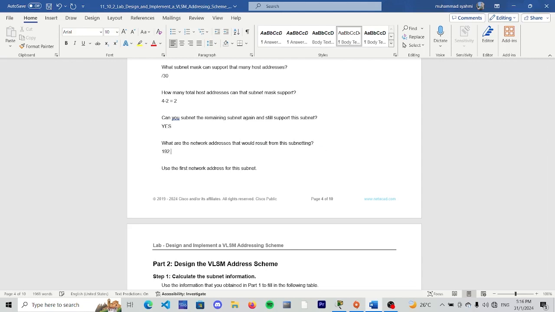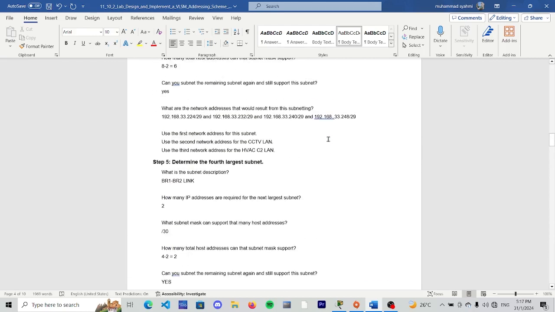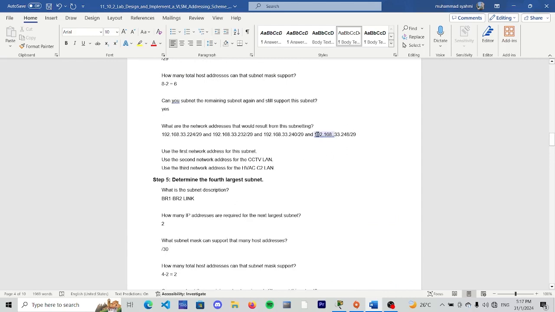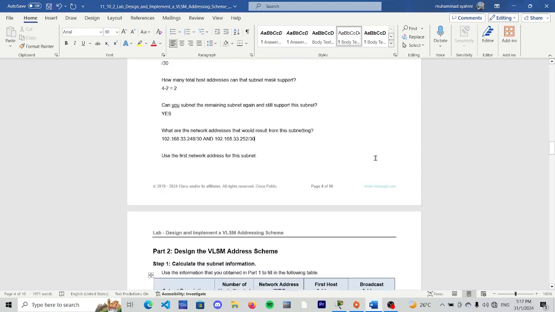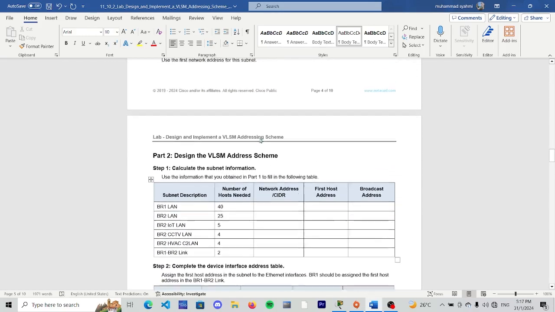Okay, what are the network addresses that will result from this subnet? We take the previous one, 192.168.3.248/30. So we will plus 4 from this subnet mask, and it becomes 192.168.3.252/30. Okay, this is the first part, and then we go to the second part.